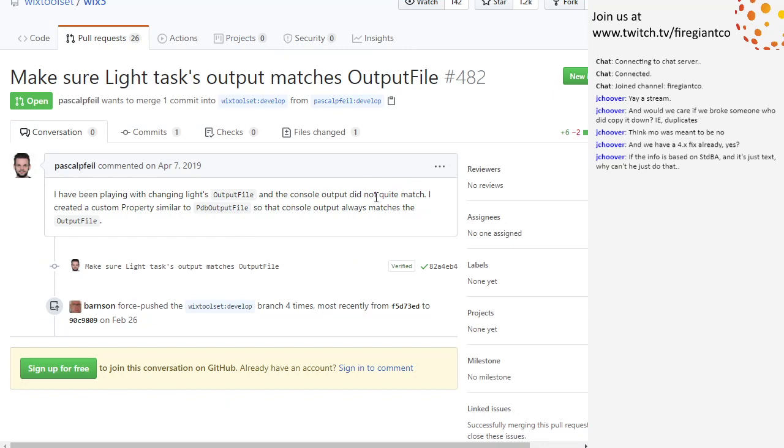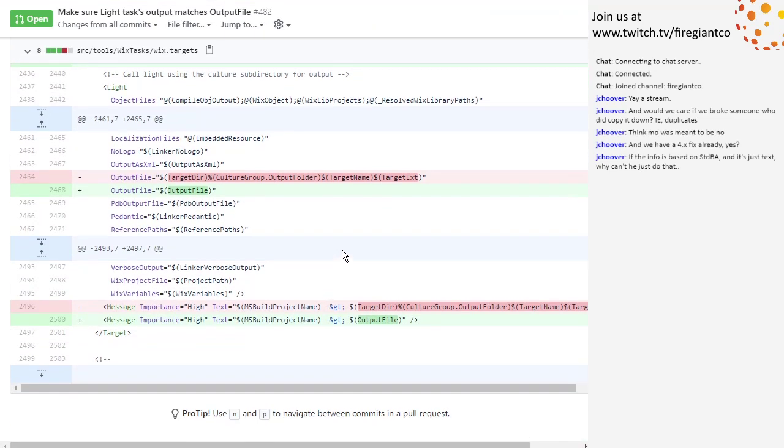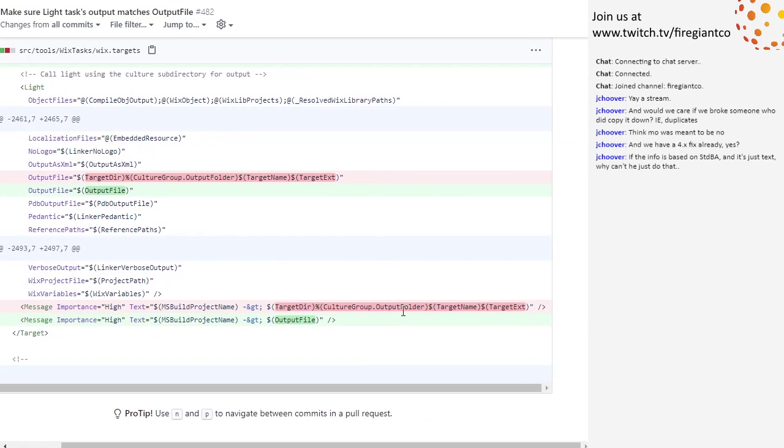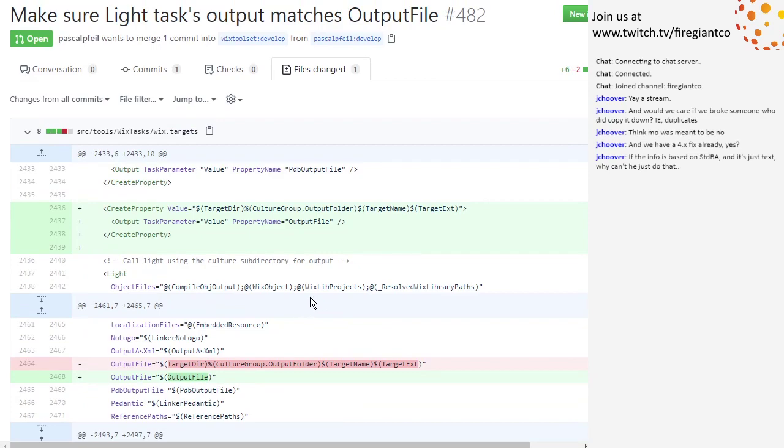And the console output did not quite match. I created a custom... Oh, the console. It's just the output. Is that what the issue is? What shows up from MSBuild when you build? Yeah. Okay.